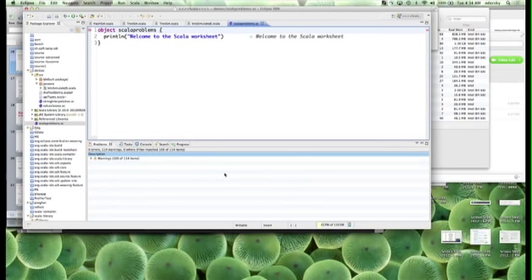OK, so here we have a Scala worksheet. And what we can do with that is write stuff like val xs equals List(1, 2, 3, 4), something like that. And what you see here is that, oops, what did I, yeah.